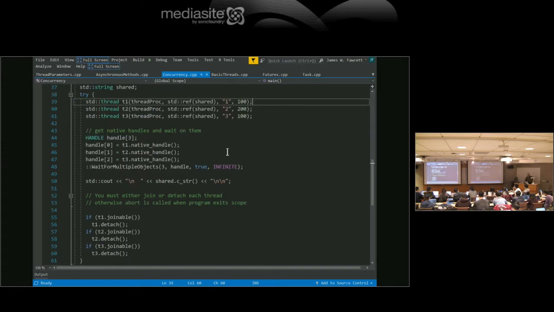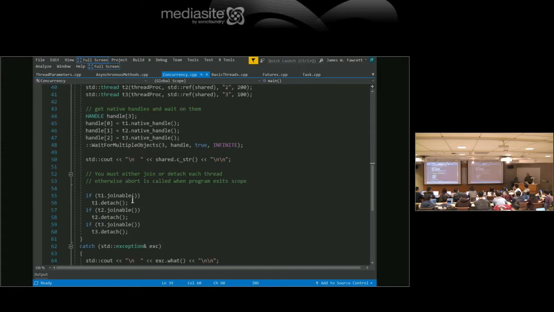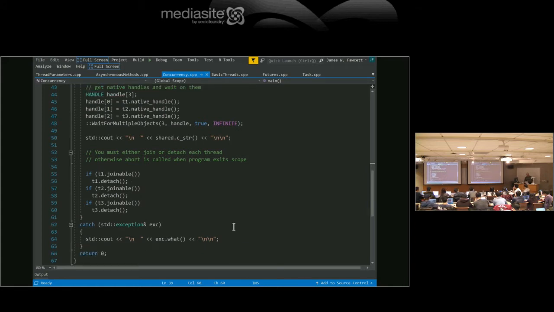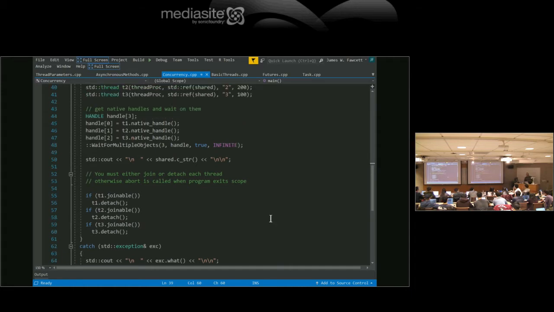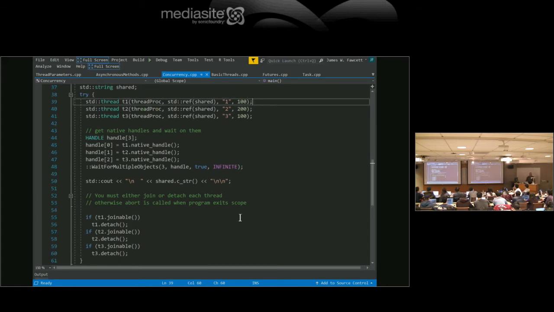And now, if T1 is joinable, detach. If T2 is joinable, detach. If T3 is joinable, detach. Okay. And so what's happening here is I am making sure before I leave this function that I am calling detach.